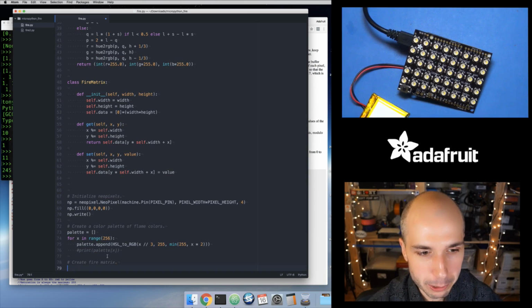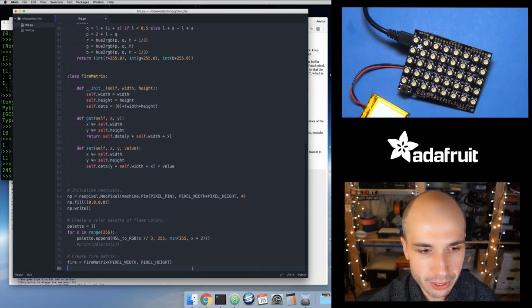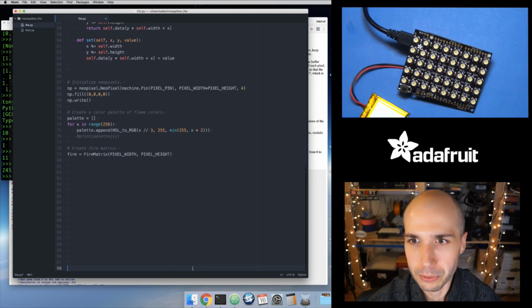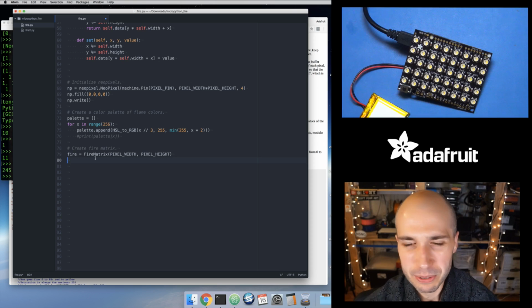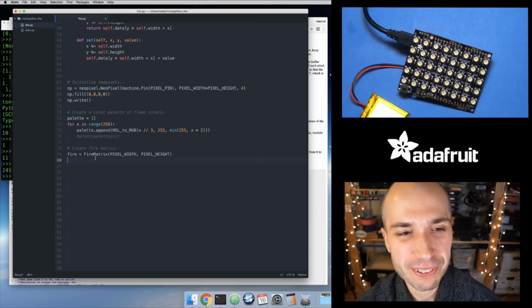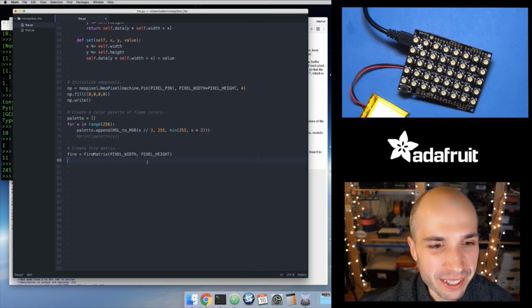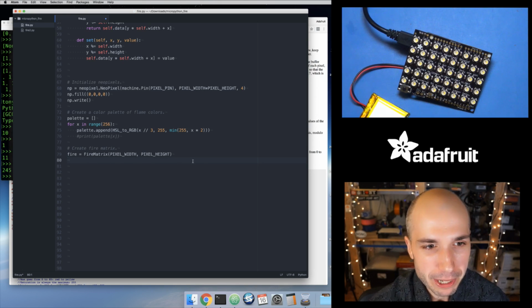Let's create our fire matrix, and let's say fire equals fire matrix, and this needs to know the width. So I'm going to use my width and height variables that I set ahead of time for this. Let me just scroll down. I hate how it always puts things at the bottom here. I guess text editors don't think about people who live stream programming. It'd be nice if I could position this wherever I want it. Okay, so I've got my matrix.